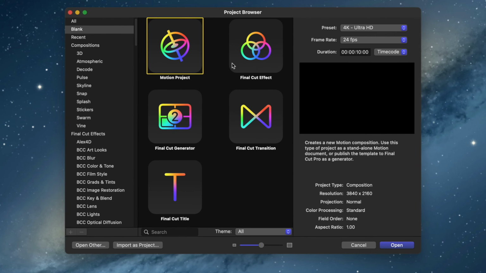All right, let's just get started in Apple Motion with the first tutorial. All right, let's start a new motion project. This is a 10-second project at 24 frames per second.